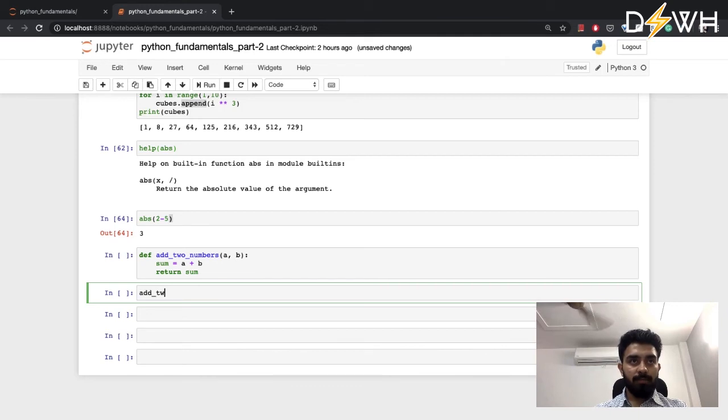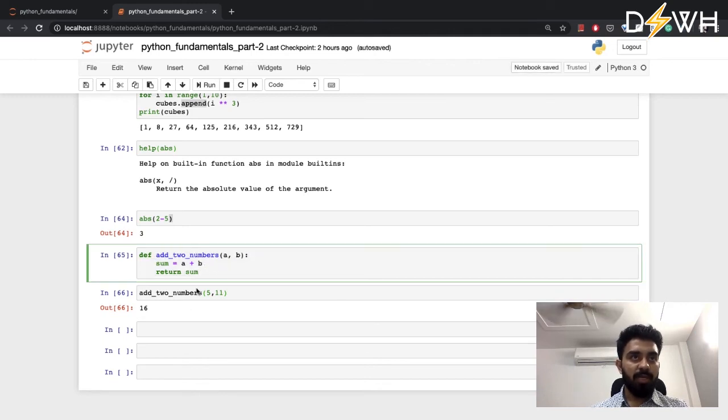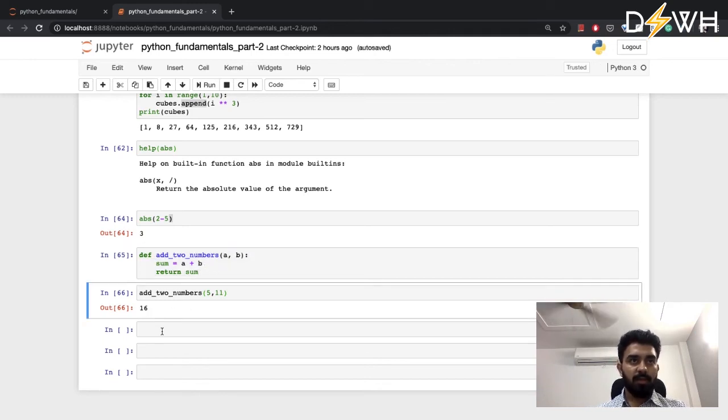Let's run this cell, and call add_two_numbers and pass on 5 comma 11, let's say. So this gives us 16. It has rightly evaluated the expression a plus b and given us this result. So this is basically how we can define our own functions.